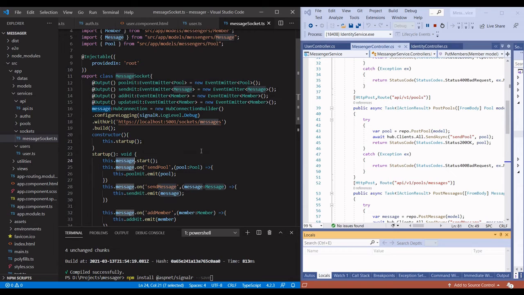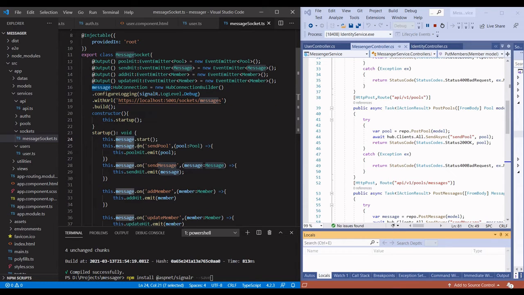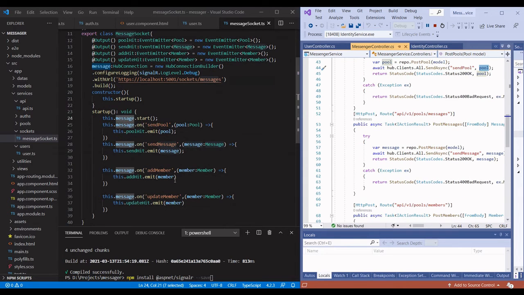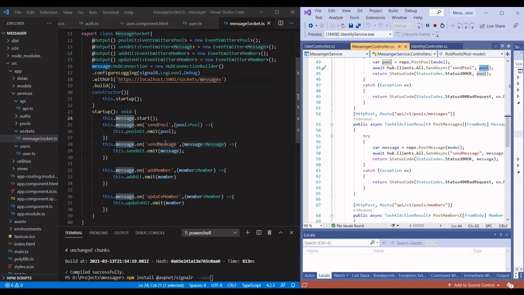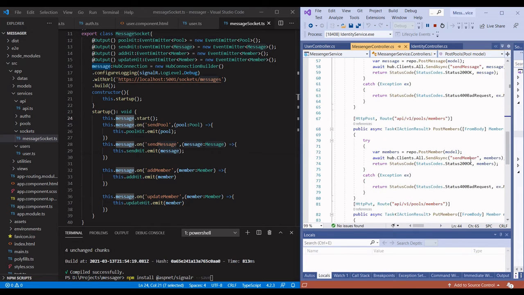this connection. And in the messenger, we're going to listen for these various messages, and then we're going to take the type. So send pool would be the SendAsync, send pool with the pool type. Send messages would be right here with SendAsync, send message with the message type. So we'd send the message here, pass it in here, omit it here. Same thing here for the members, send member.